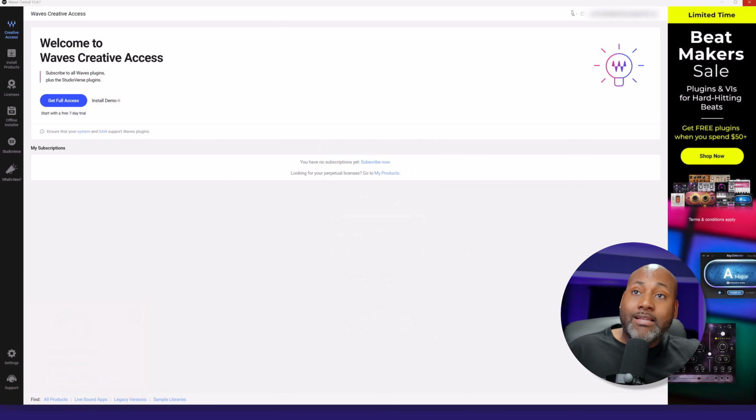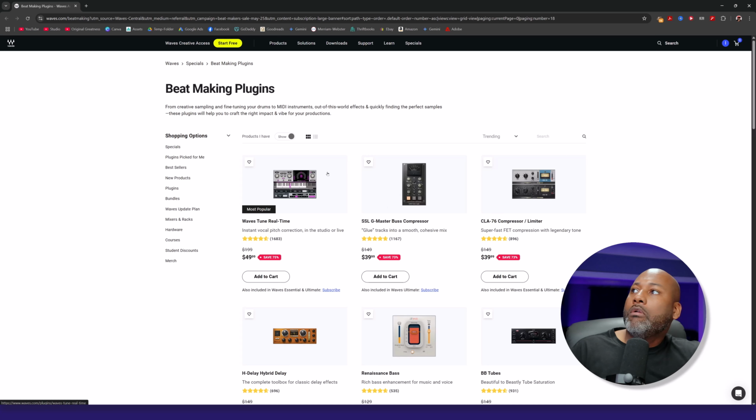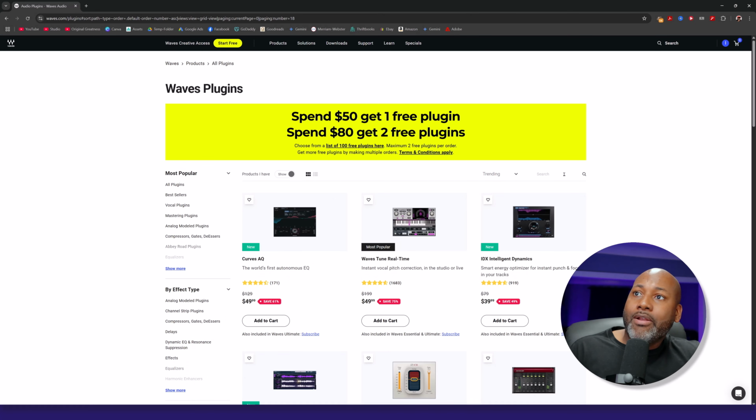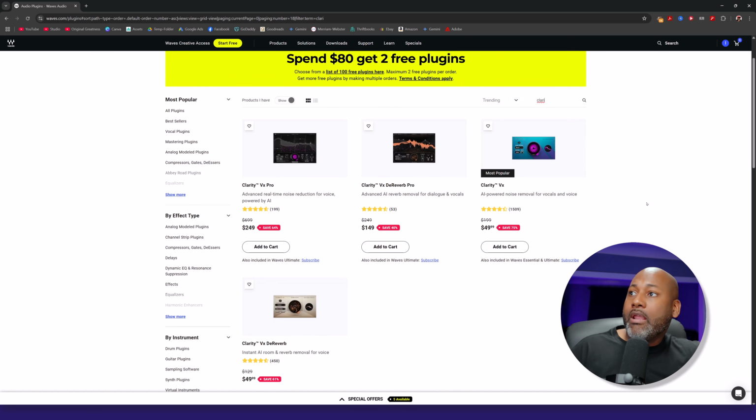All right, now that I'm signed into my account, we're going to click over here on the right of the screen where it says shop now. These plugins are beat making plugins. That's not what we're looking for. So come over to the left where it says plugins and click there. I know what we're looking for, so I'm going to type in Clarity, C-L-A-R-I, and they're already popping up. There are pro versions and standard versions.